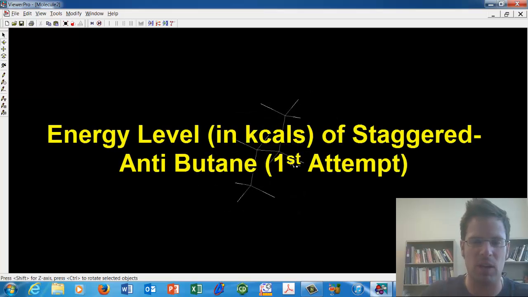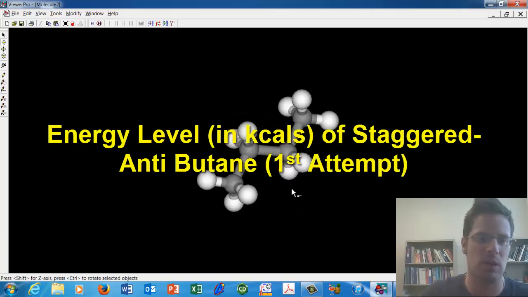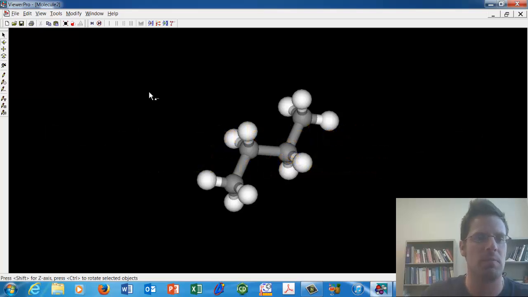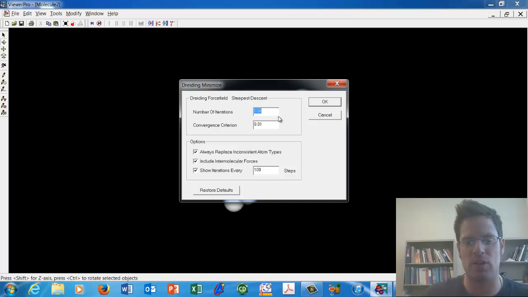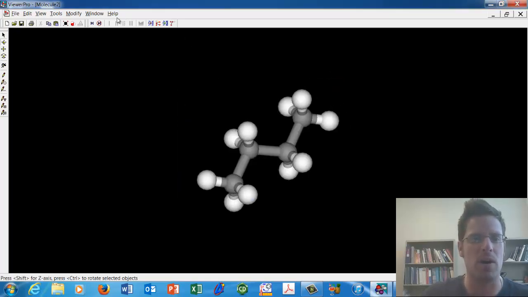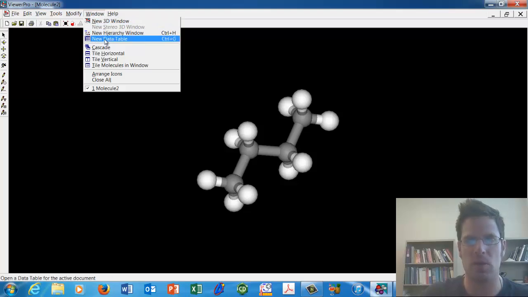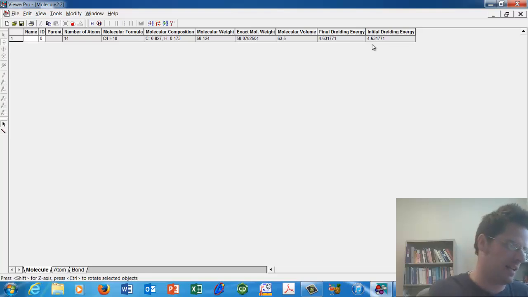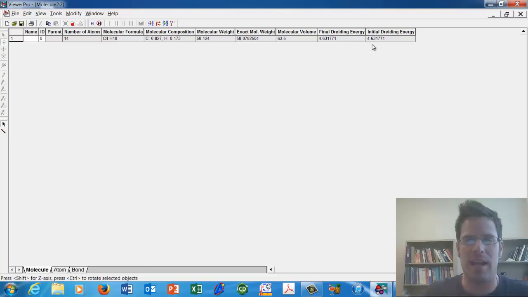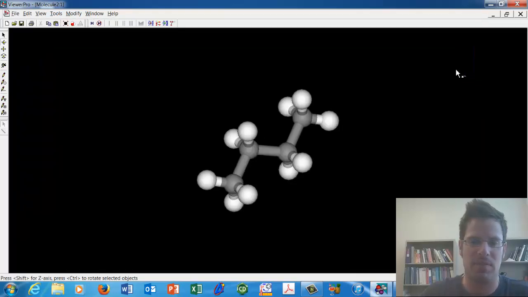What is the relative energy level of this molecule in its most stable conformation? Well, let's go up here to Modify, Dreiding Minimize. We'll knock it back to zero iterations and then click OK. Now we go to Window, New Data Table, and it shows us the relative energy level of this molecule, which is 4.63 kilocalories. I want you to write that down, and then we'll minimize this window and maximize the canvas.